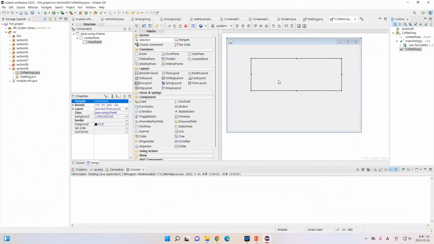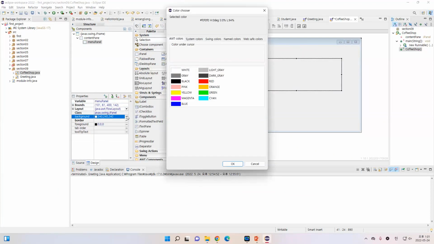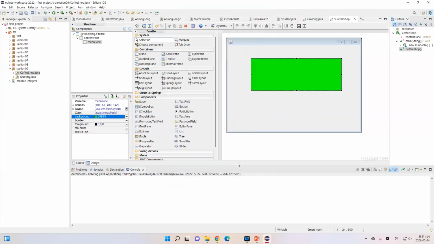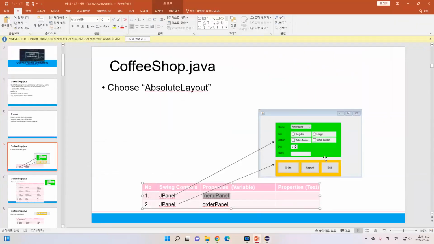You can change the color. You can see this one, you have background. There are many colors that you can select. Let's say I want to choose green. Okay, now it is in the green color. You can change the color as you want.